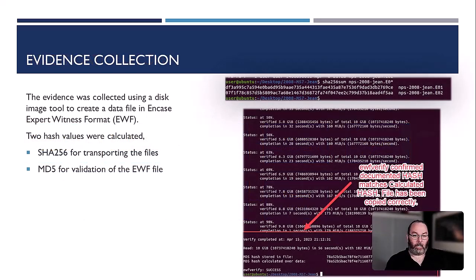The evidence collected was a hard disk. It was collected using a tool in the expert witness file format, which is a containerization format. So it creates a container. Inside that container, there are a number of meta objects that tell us about the case information and who was there. It also creates an MD5 hash, which is created as part of the transport and collection of this evidence. We also create a SHA-256 hash on the files before we ship them anywhere. This allows us to validate the files when we transport them, and then we can use the MD5 to validate that the contents of the files are still correct as well.